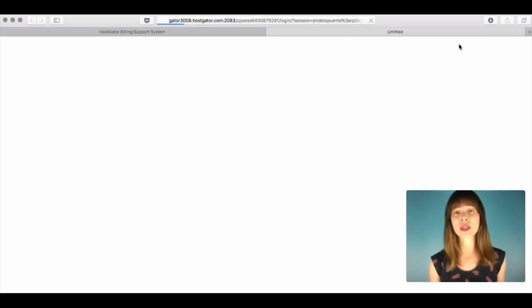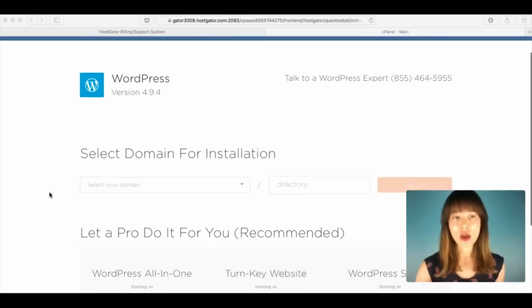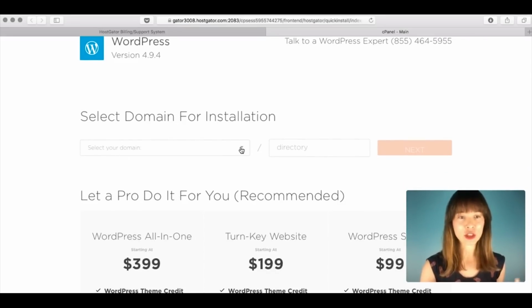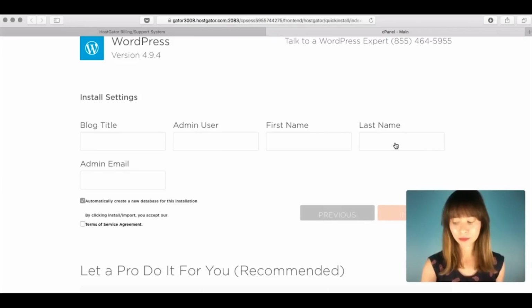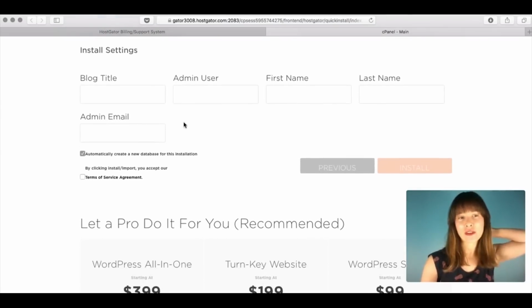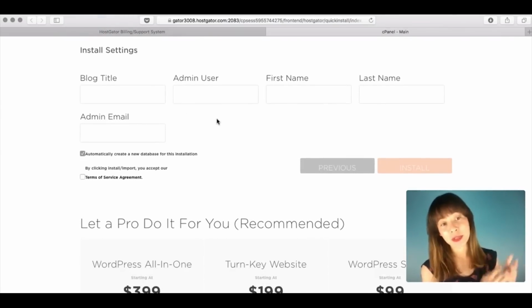So what we have to do now is just follow the instructions. Here says we're going to install the version of WordPress 4.9.4. I'm going to scroll down a little bit. What you have to do is basically follow the instructions that you'll see on your screen. So first is select the domain and click on Next. Here we have the install settings. I'm going to scroll down a little bit. And you have to add a blog title, an admin user, first name and last name, admin email.